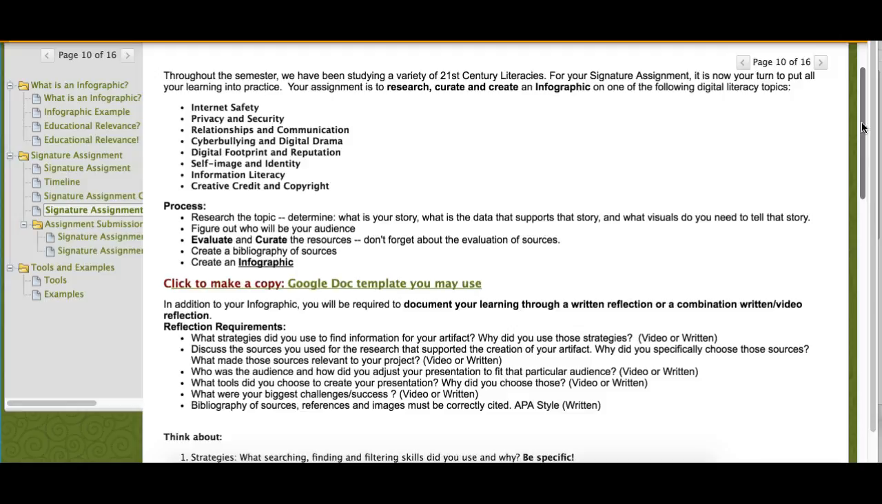You have these topics to choose from: internet safety, privacy and security, relationships and communication, cyberbullying and digital drama, digital footprint and reputation, self-image and identity, information literacy, or creative credit and copyright. I want you to go through, pick one of those, or you can search on any one or more of those topics, but then pick a topic.